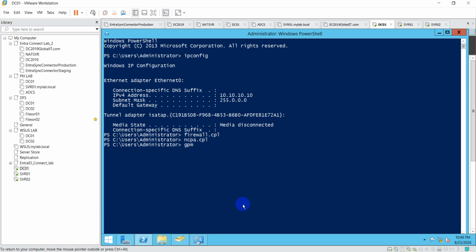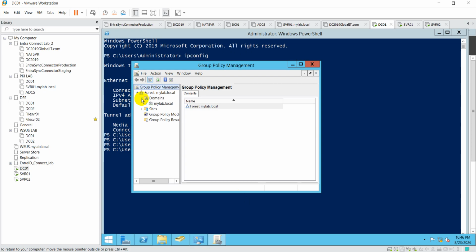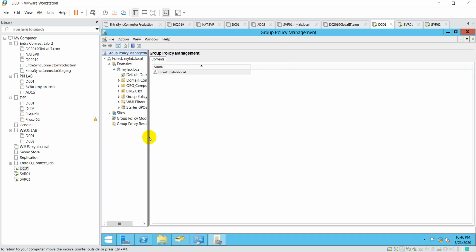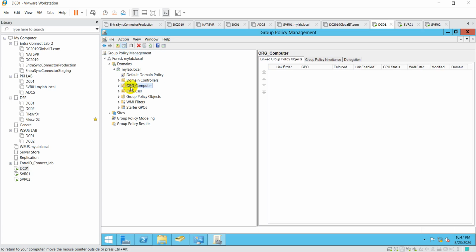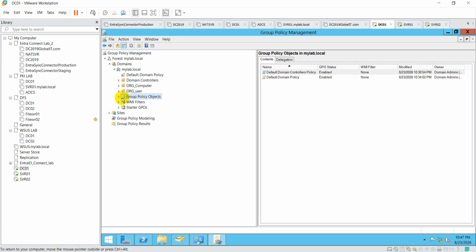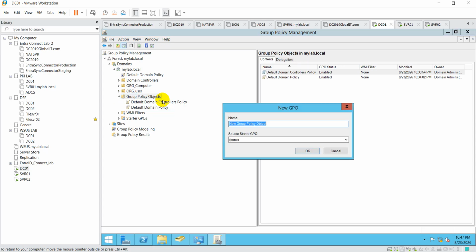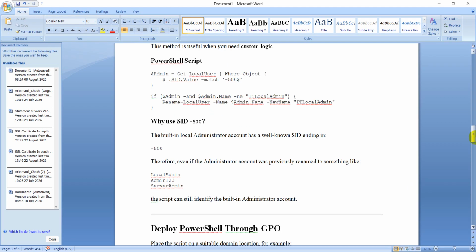If I open gpmc.msc, expand your forest, expand your domain. Now from this console, will you be able to see the computer OU? No, right? Because it's a container. It will not be visible to GPO. So to achieve it we have to create a custom OU. Look, we created the OU from here. Now we will create the policy. In Group Policy Objects, we create a new policy and give it a name.